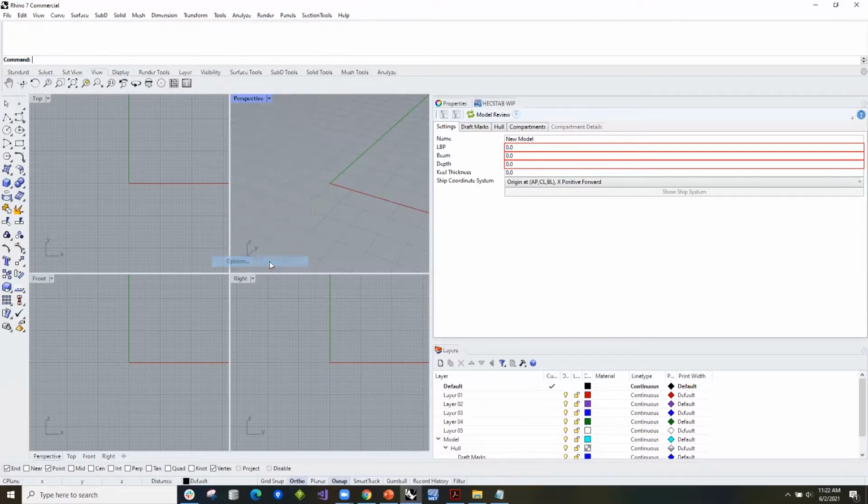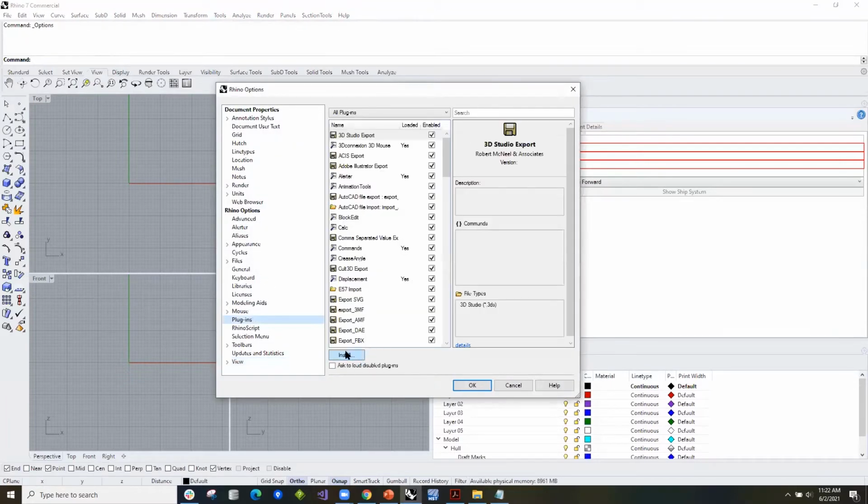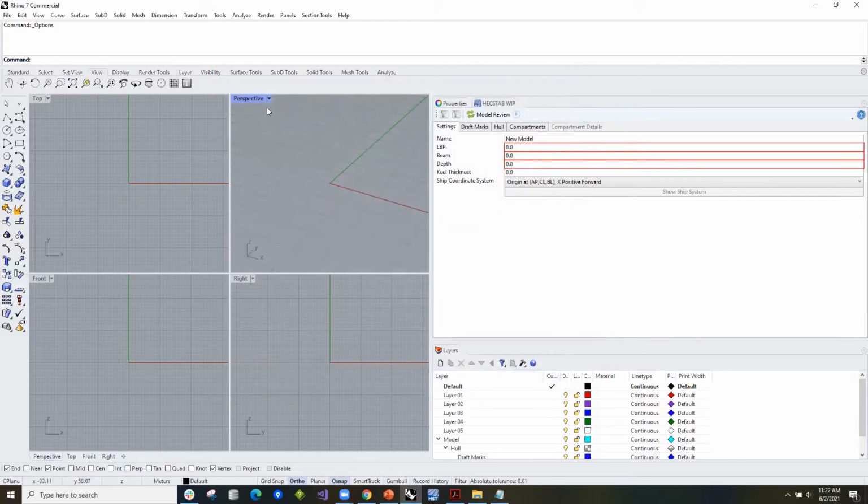And under tools, options, plugins, I had already done the install process. There is a help document installed with the software that runs through the install process. So I've got that there. There is a HECSTAB command. There's a number of commands installed with the software, and one of them, the main command, is HECSTAB. And this just lets you show and hide the HECSTAB panel. So for most of your Rhino work, if you're in there a lot, you're not going to want this panel in here, so this allows you to show and hide it.